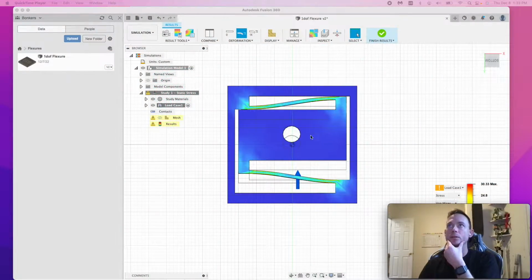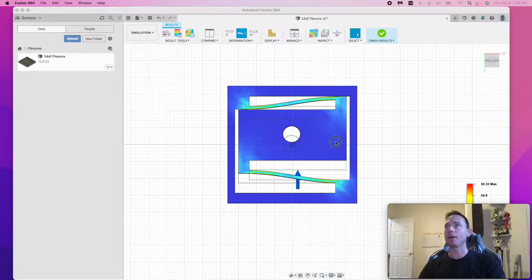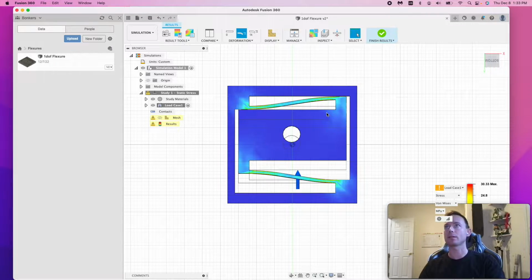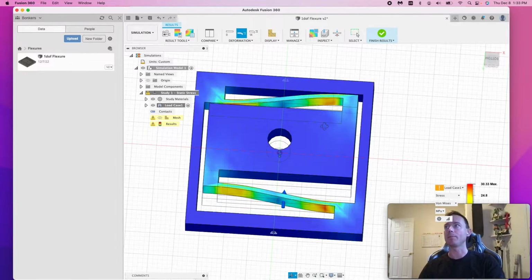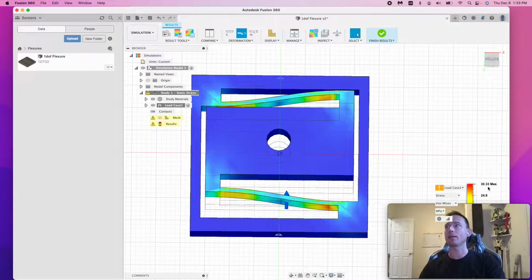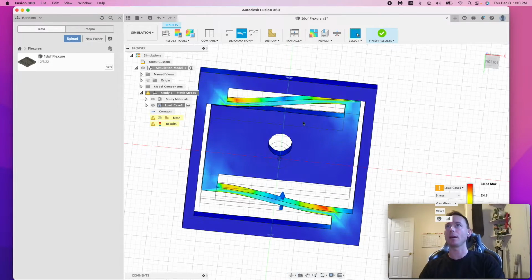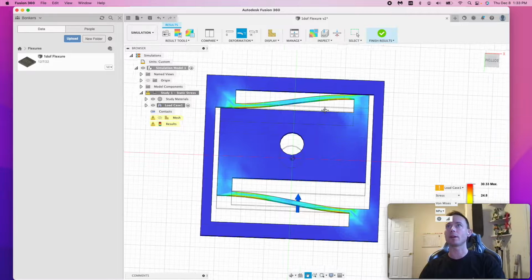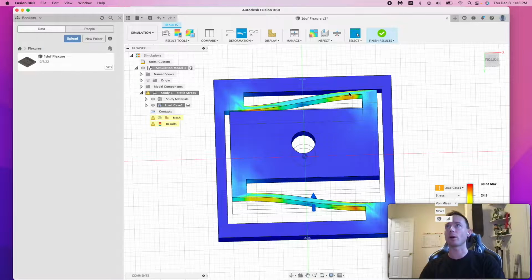So the type of 2-DOF flexure that I'm going to make today is just going to be a combination of two 1 degree of freedom flexures. Super easy to make, but we'll start off the same way as we did last time. If you look at the stress study, we basically have a 30.33 MPa max stress on this part right here.